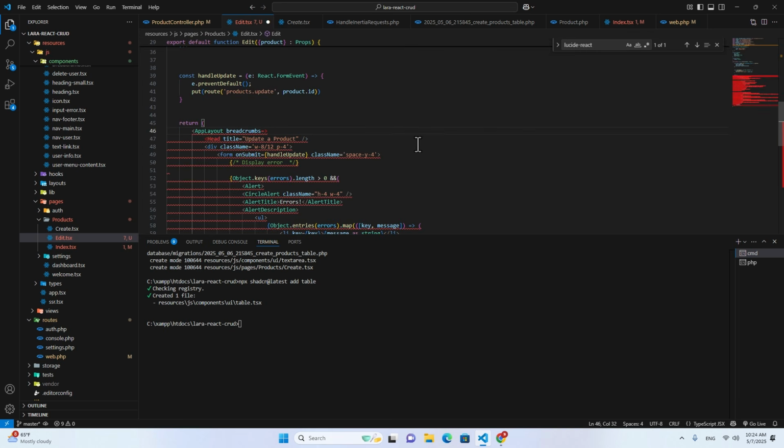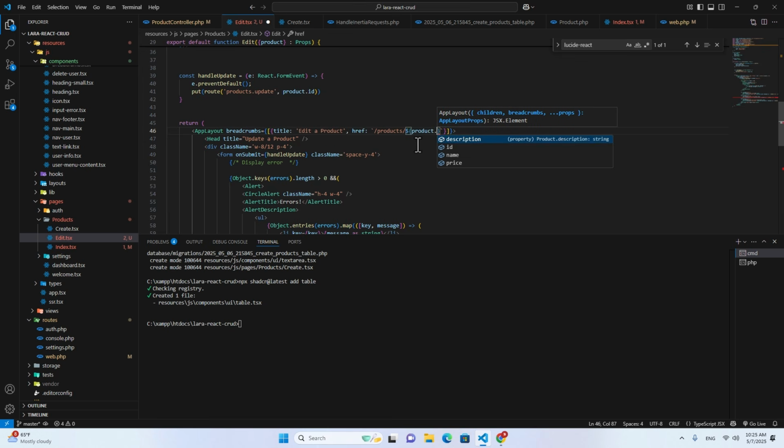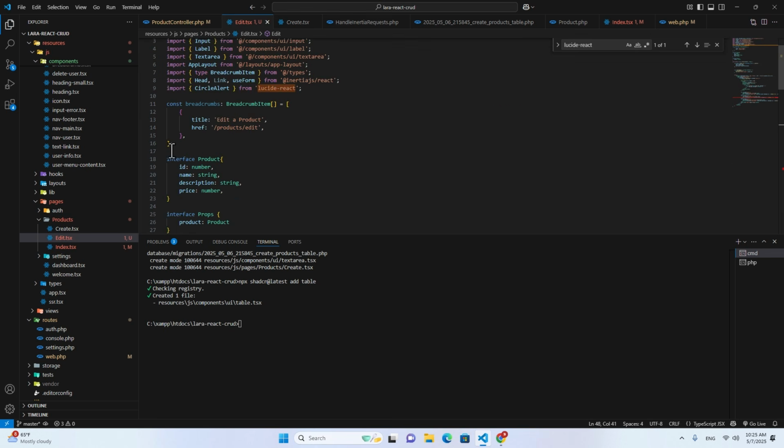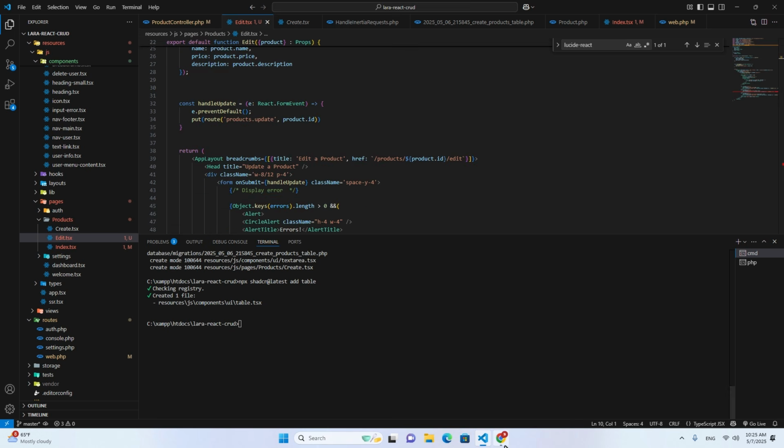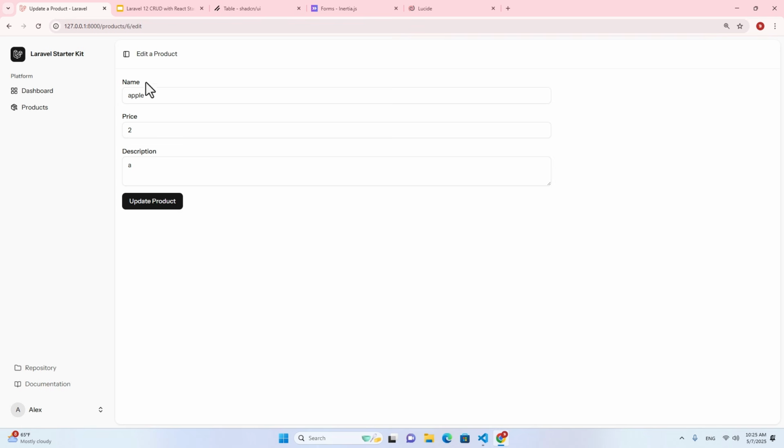Okay, let's put curly bracket and then bracket, and then curly bracket, and title is going to be update a product. And then href, I put backtick and then backslash products and $ value, and I need product ID, and over here I need edit. Okay, we can remove this breadcrumb over here. Okay, let's take a look if it works. Okay, it works. The URL, everything works good.